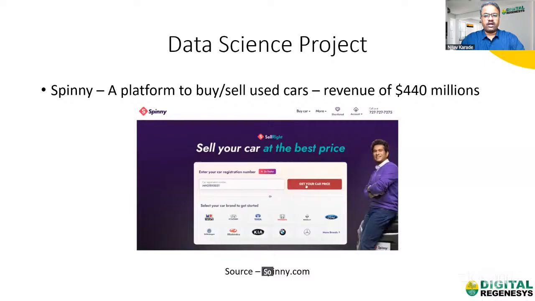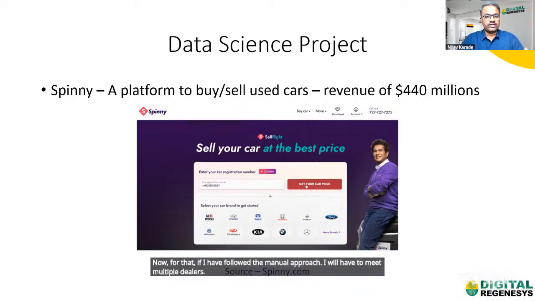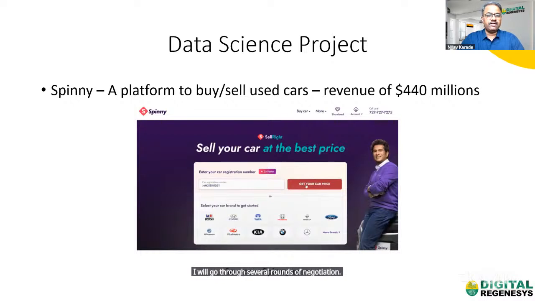So what you can do here is, let's say I want to sell my used car. Now, for that, if I follow the manual approach, I will have to meet multiple dealers. I will go through several rounds of negotiation. They will inspect my car, and it is quite a time consuming process, right? It may take hours or even a few days to finally sell my car. But with the help of this Spinny platform, what I can do is share my car details into their website or on their mobile application.